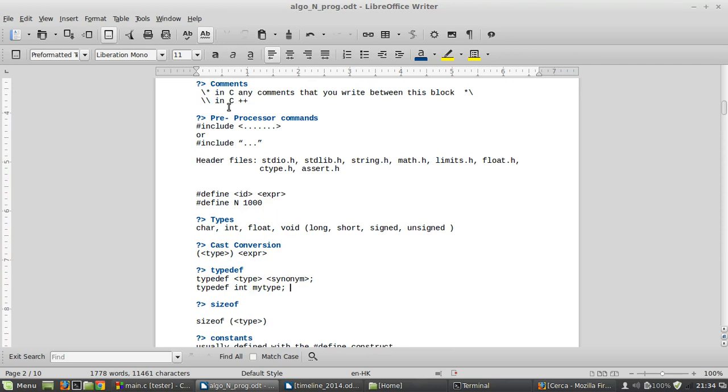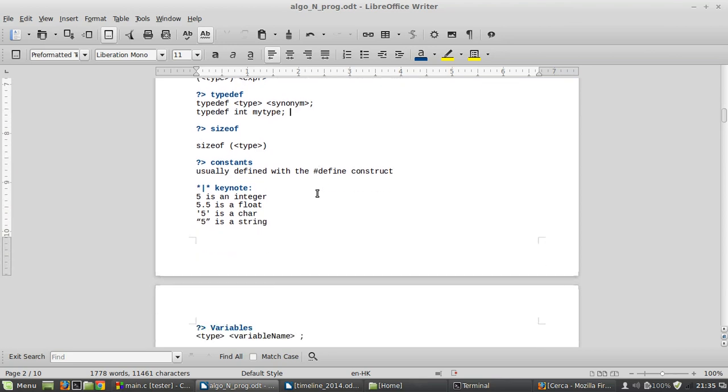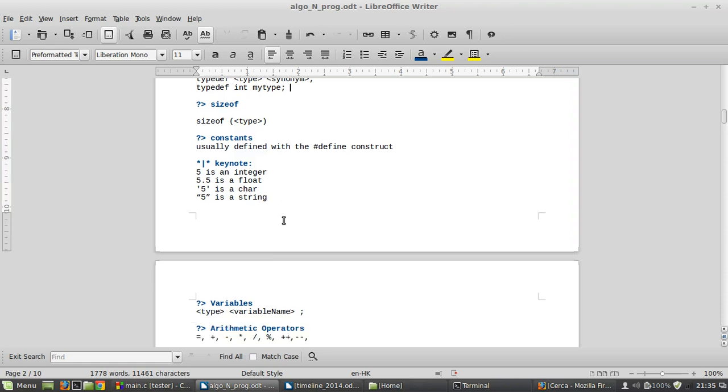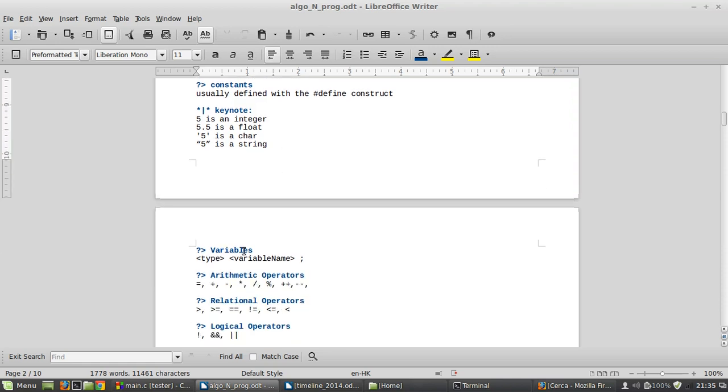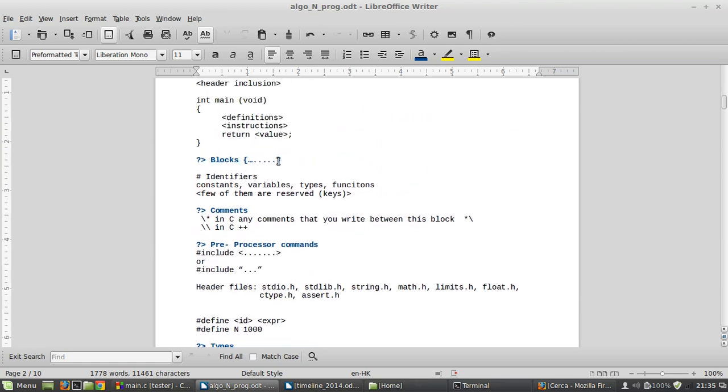Now we also have constants, usually defined with the define construct, as I was already discussing. This define preprocessor command is going to define a constant, and this constant will always have the value 1000, right? And some keynotes: 5 is an integer. In a C program, 5.5 is a floating point number, as I was telling you. Whereas 5 with single quotation marks is a character. Always be careful. Whereas 5 with double quotation marks is a string. These are the keynotes that you have to understand.